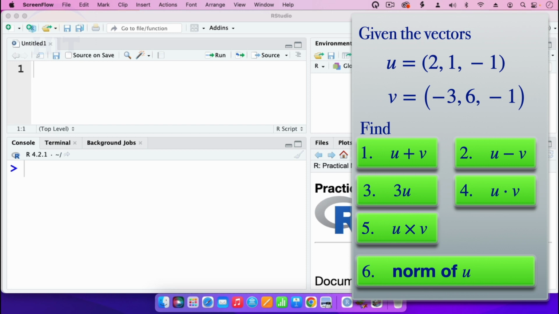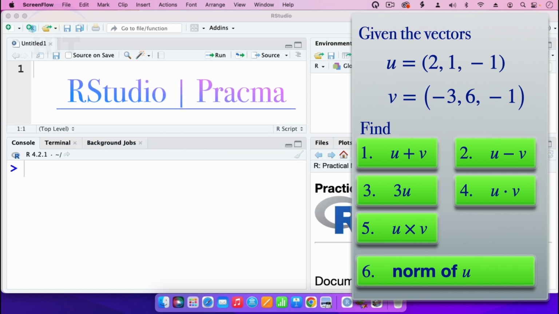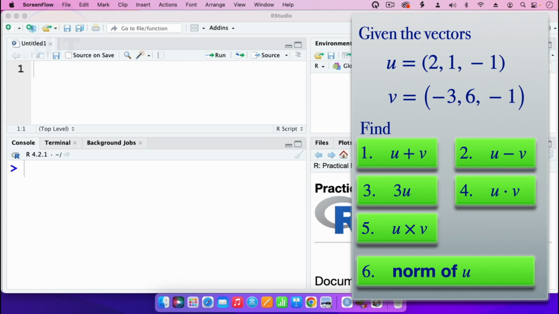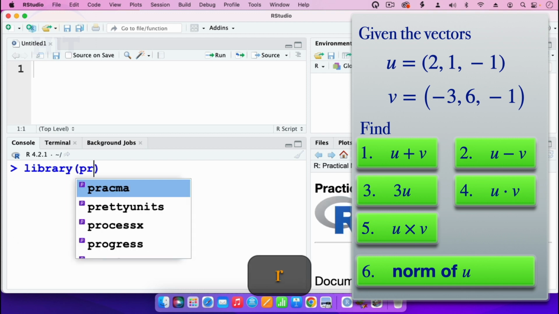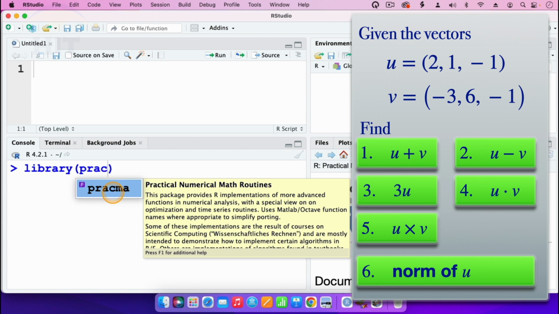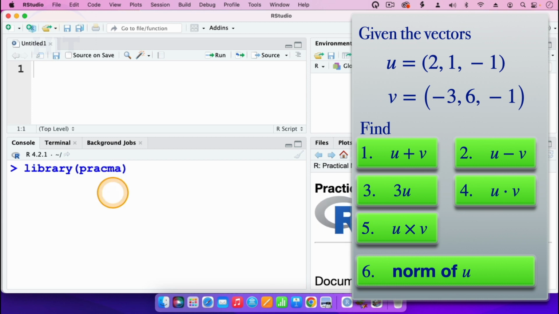Given the vectors u = (2, 1, -1) and v = (-3, 6, -1). In this video, I'm going to use the package pracma to perform the operations which are appearing on the right there. So the first step, I will load the package pracma. So I'll type in library, open parenthesis, then pracma. So that's the package there that we want to use.